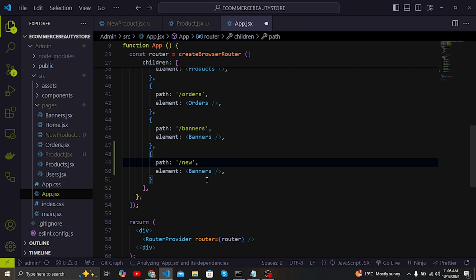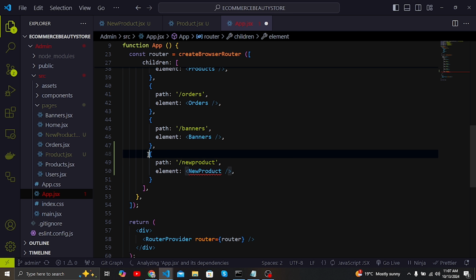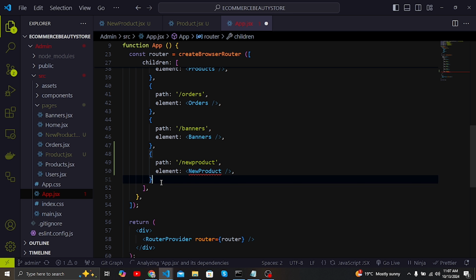So this one, we are going to call this new product, sorry. So new product like that. And then here I can import the new product page. I think still here you can see the code is still syncing, so we cannot use the auto completion. So I'm going to import it later on. So I'm going to copy this, and also paste down here.